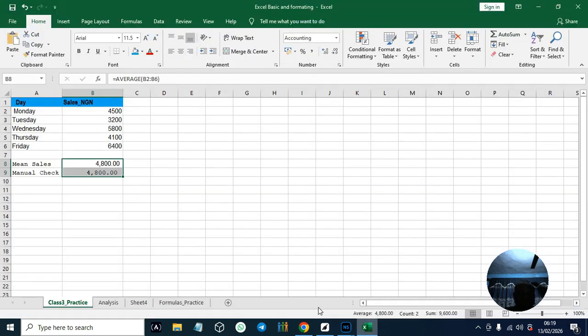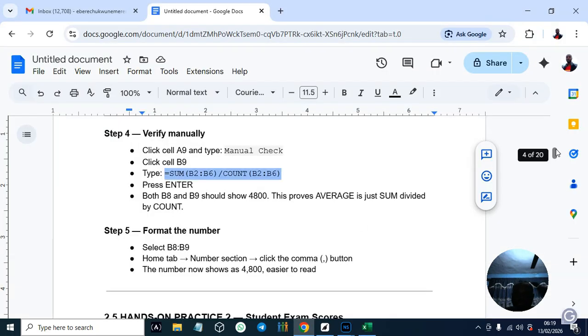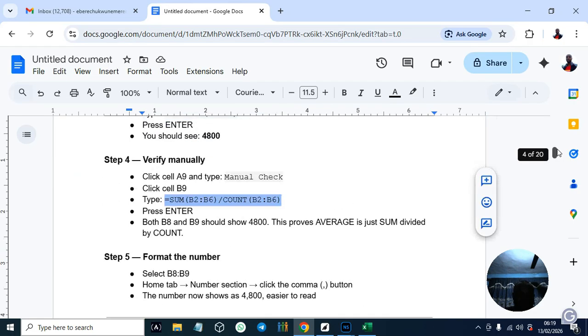4,800, which is here. Now to verify manually that this is the same thing as average, we use equals sum, open and close brackets, B2 to B6, divide by count, which is the same thing, B2 to B6. I click enter, so it will give you the same thing. Both B8 and B9 should be 4,800. So calculating it manually and calculating it with Excel give us the same thing.